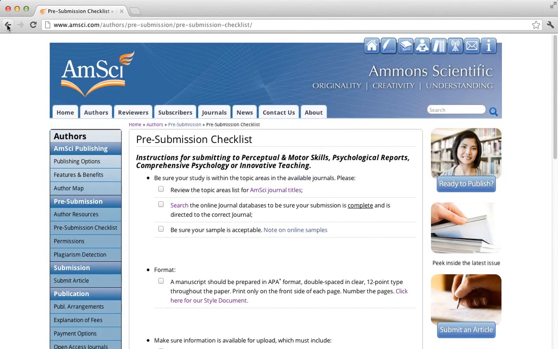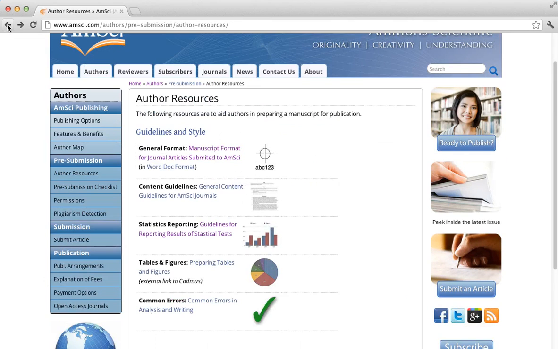Once you've handled all of those things, the next step here is permissions. You may or may not need that. This particular area is about getting permission for using things that have been published in our journals. So this may or may not be necessary for you at this point.